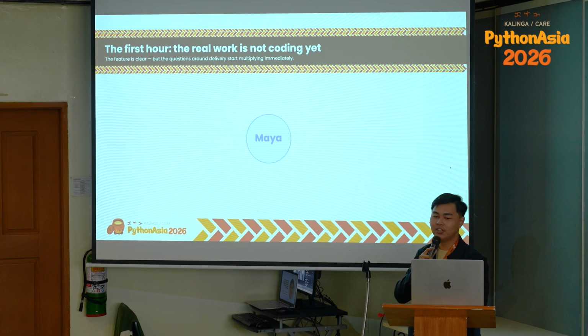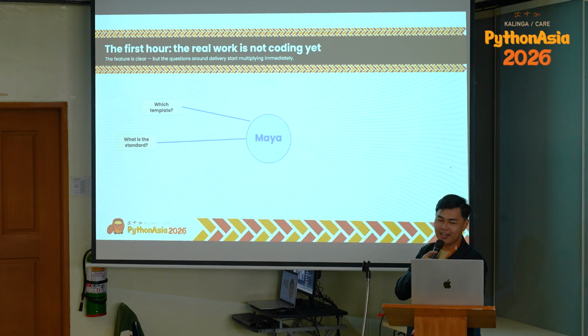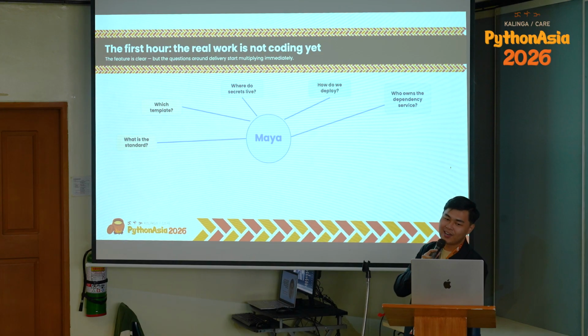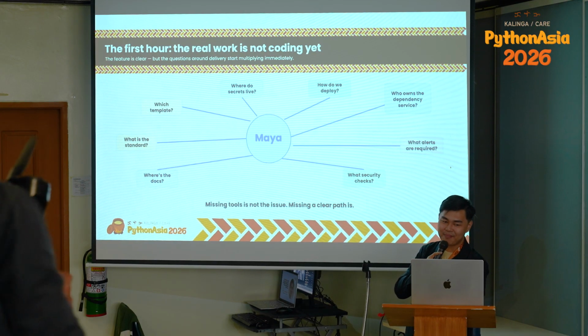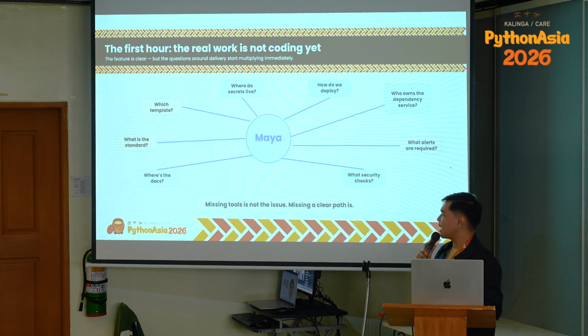Not into the code, not into the actual feature, but into these sorts of questions. What is the standard that we're going to build for this service? What framework are we going to use? Is there an existing template that Maya could derive from? Where do we store secrets? Is it in a cloud service provider? Is it somewhere else? How do we deploy this? Who owns the service that my service depends on? Which team does it belong to? What alerts are required? What security checks do I have to set up? Where is the documentation? And all of that. So the problem begins with these types of things.